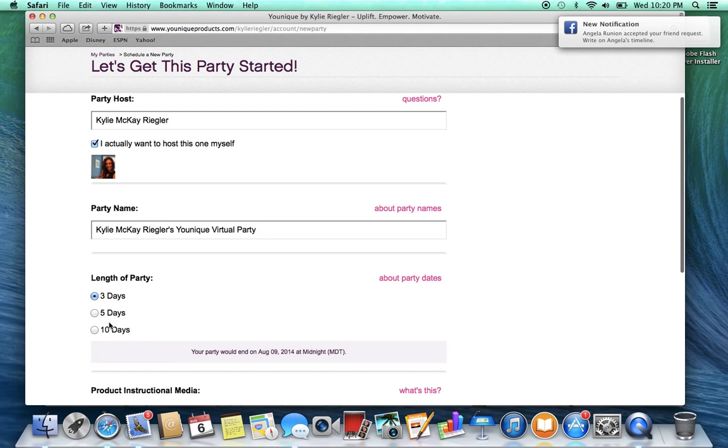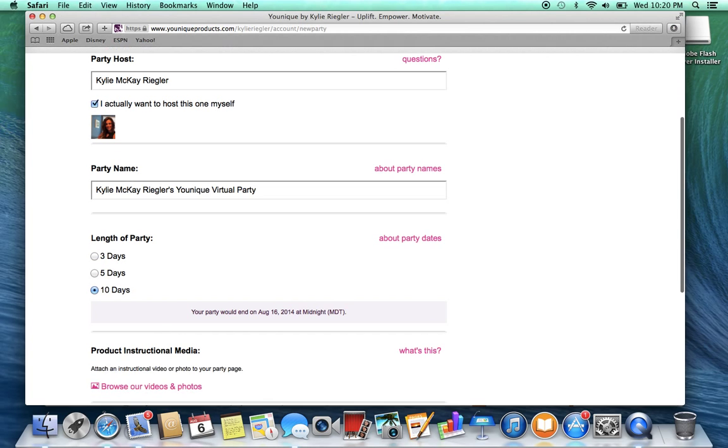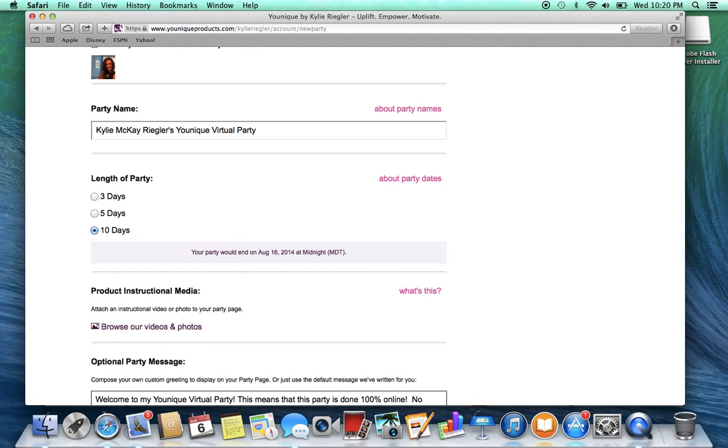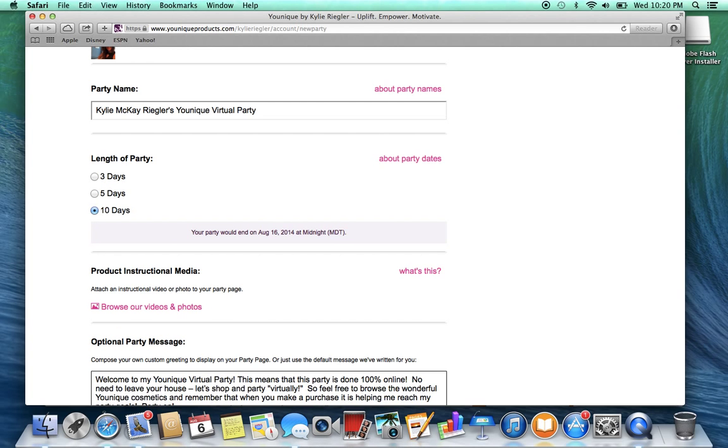You can choose the length of your party. I prefer 10 days. That way the hostess can get the maximum benefits. I always have a party running myself so that I can purchase mascara to have on hand or refer customers to that party link if they're not hearing about it from a party. So you always want to be able to get the maximum benefits from each purchase. So when people are purchasing from a party, you're going to be able to get those points.